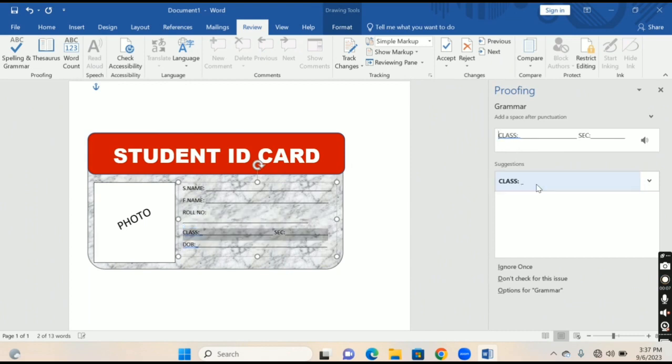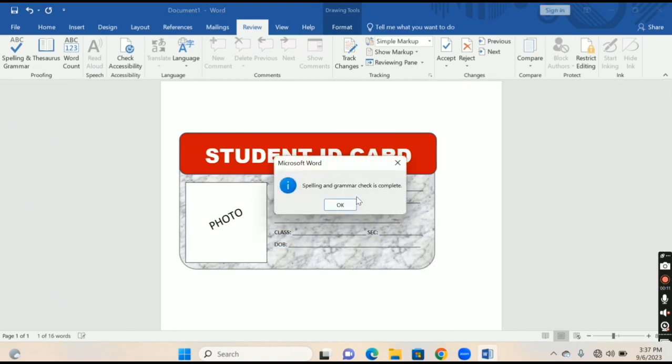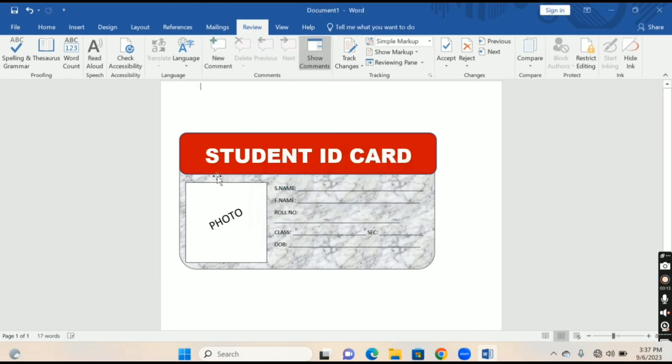Check the spelling mistakes if you want to. If you want to crop the card, you can crop it by using the snipping tool. I have told you in my previous video how to use it.